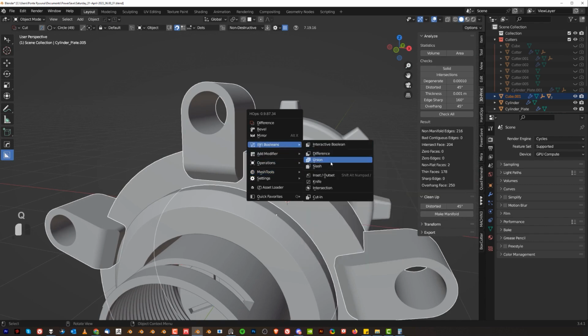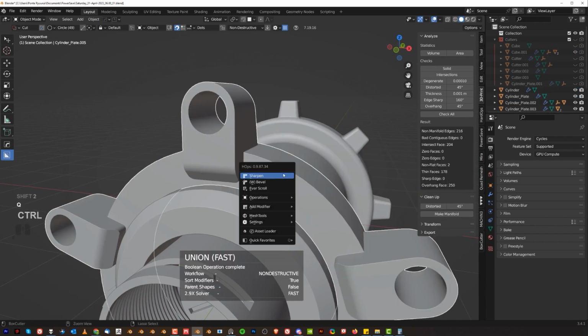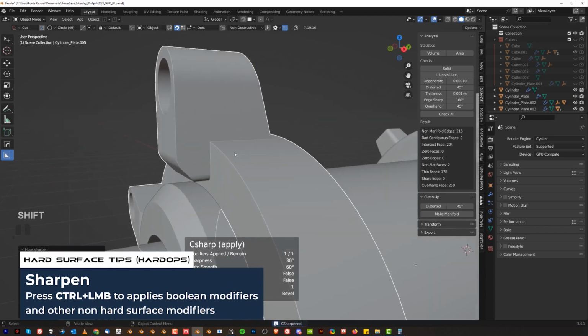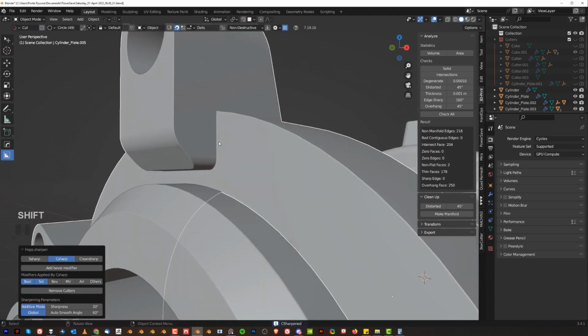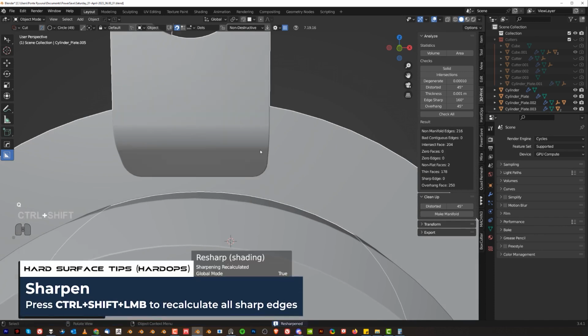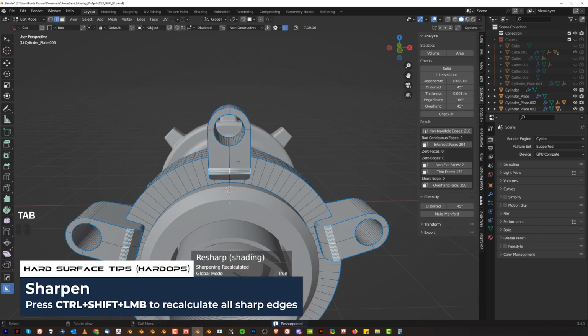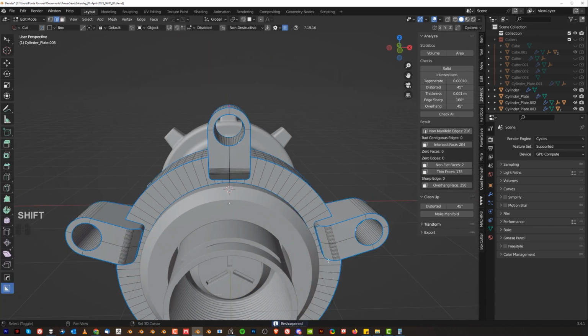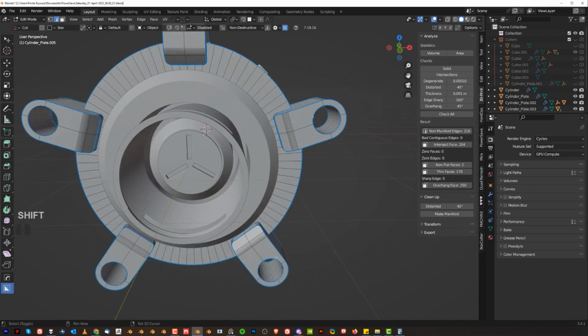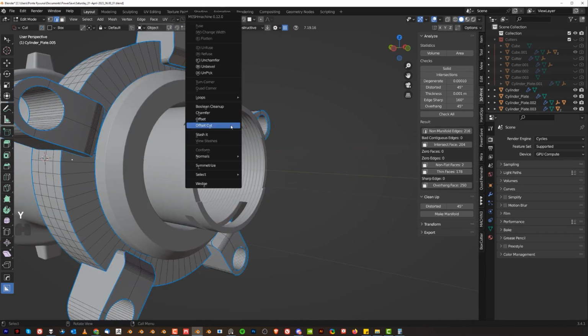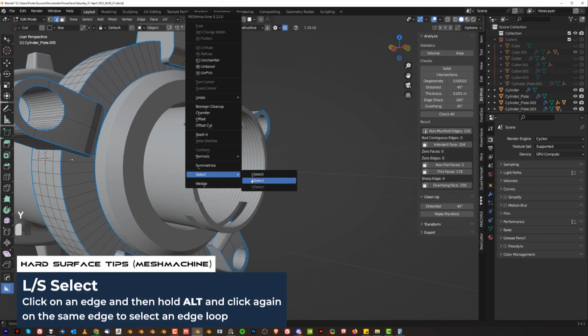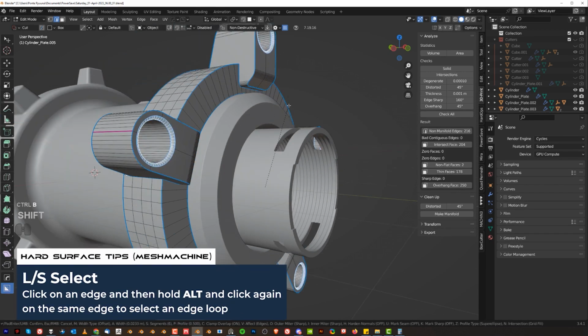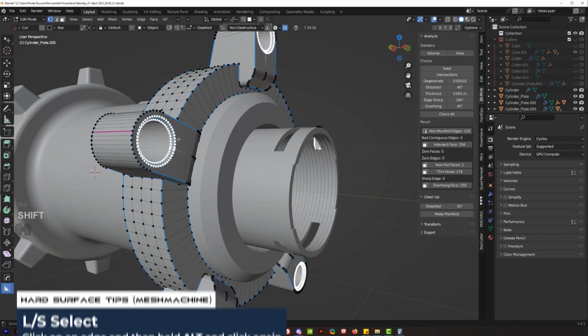So union, and then we're going to sharpen it. And I think I'm going to leave it like that. I'm fine with that. So let's just recalculate sharpen, so we're good to go. What I want to do though is select all these here, and then go to Y and S select, which will select sharp edges, and bevel them also.